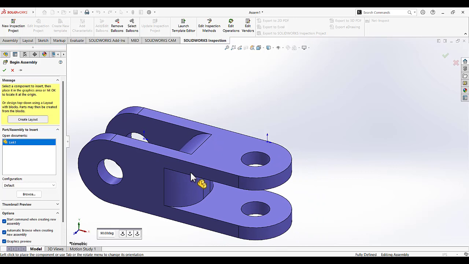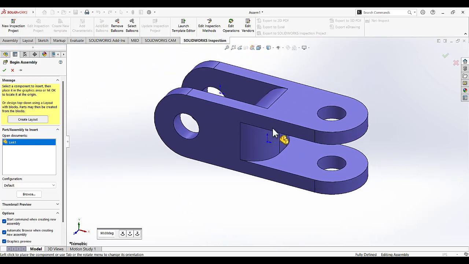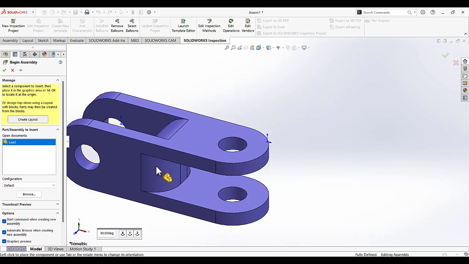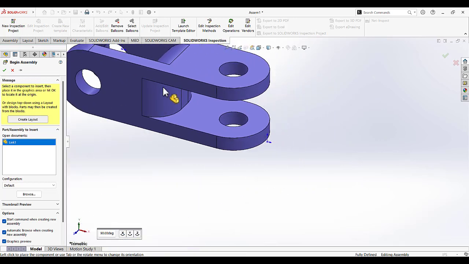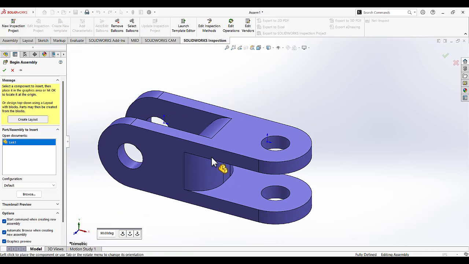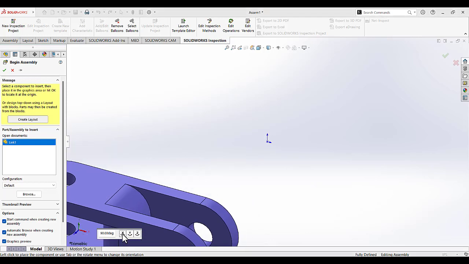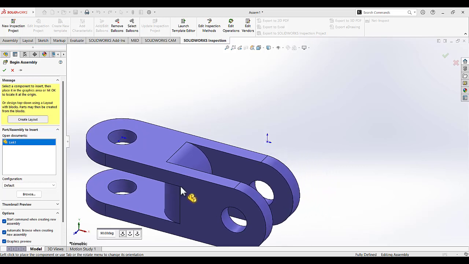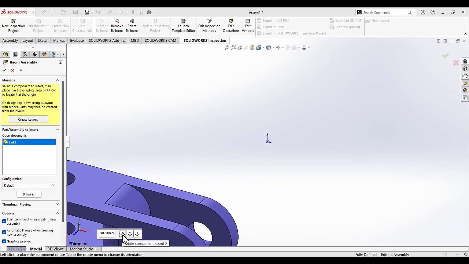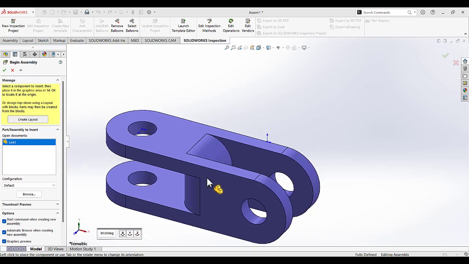Here you can see our model is lying like that. We have to rotate it around the x-axis. Here you can see we have the x-axis. So this origin, which is showing vertically on the other side, must be on the top. We can click here on the x-axis, and now you can see our origin is on the top. We have to align this origin with the origin of the assembly. When you rotate the model around the x-axis, it will be like that.